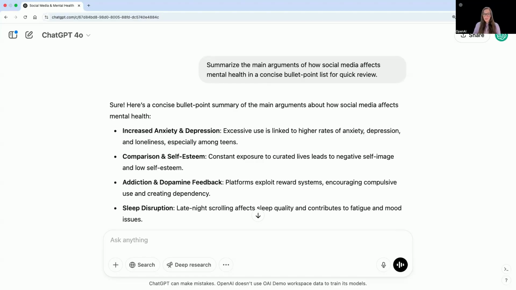From analyzing social media's psychological impact to structuring a paper, creating study aids, ChatGPT can help you conquer complex subjects efficiently. I'd encourage you all this week to go ahead, experiment with ChatGPT for your next challenging topic, and let's see how fast you can turn research into understanding.